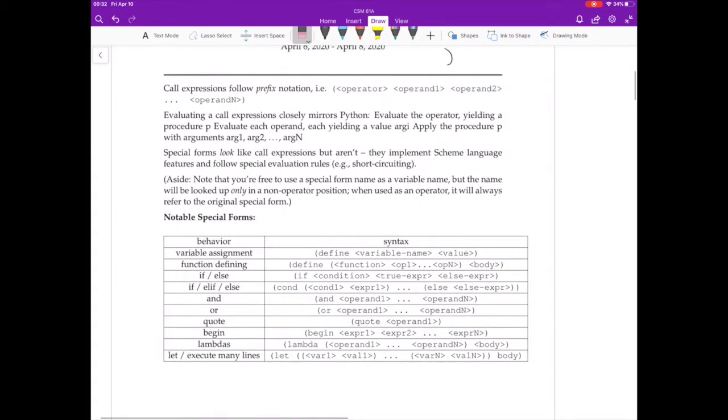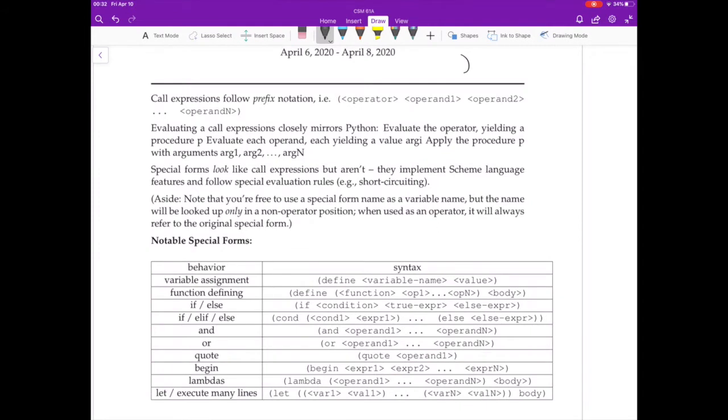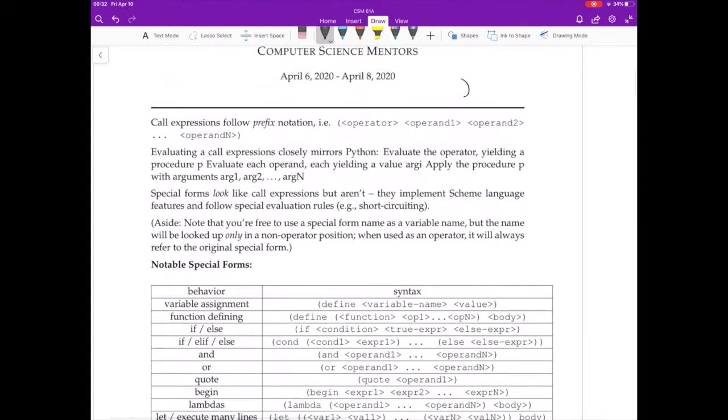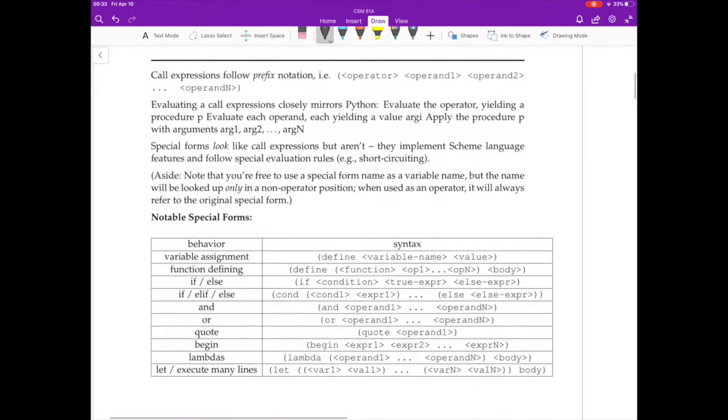Special forms look like call expressions, except they're not. What's different about these is that they implement different Scheme language features, which means they can't follow the same evaluation rules. Namely, you won't be evaluating all of your operands. An example of this is the Scheme if statement, where let's say our condition is if 2 equals 2, which it does. Then we return 1. Otherwise, we print 5.